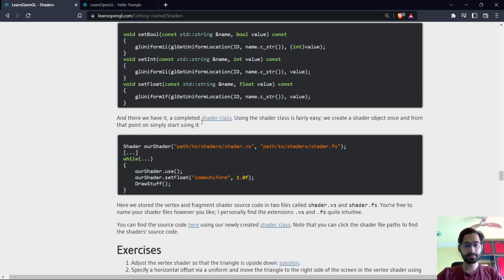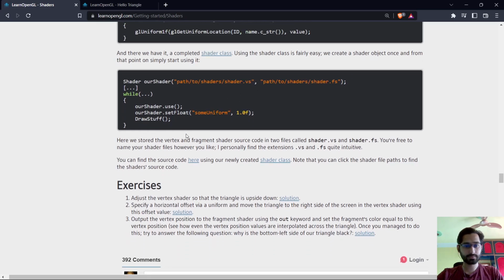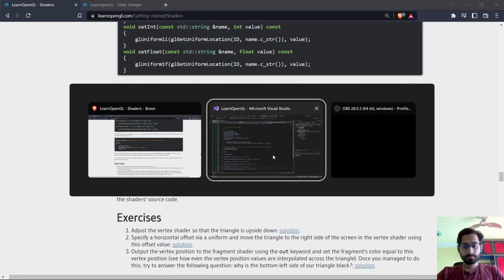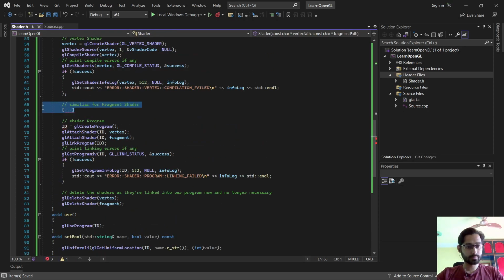And there we have it, a complete shader class. Using the shader class is fairly easy. We create a shader object once, and from that point on, simply start using it. Shader ourShader, and then we give it the path to our vertex shader and the fragment shader. Wait, really, is it that easy? So all of this stuff, wait, is it giving an error? Yep, don't need that. Oh, it's similar for the fragment shader.